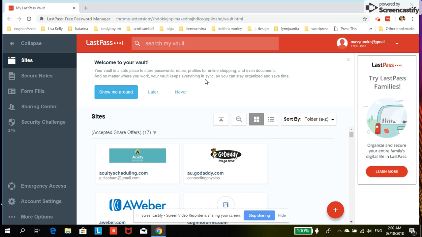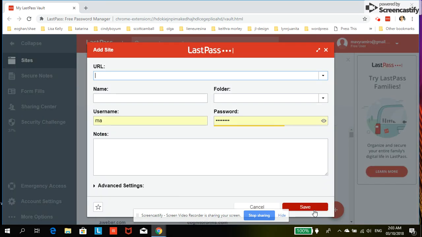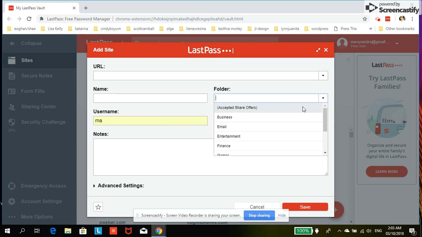So here you can see the sites that people have shared to you and the sites that you've actually added in your dashboard. So to add in your vault, you can hover on the red icon and just click add site, and then just enter the details for this one, the URL, the name, the username of your account, the folder that you want to actually put this account.